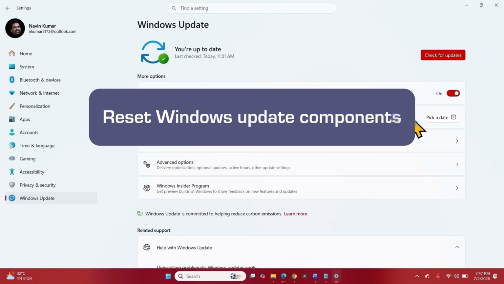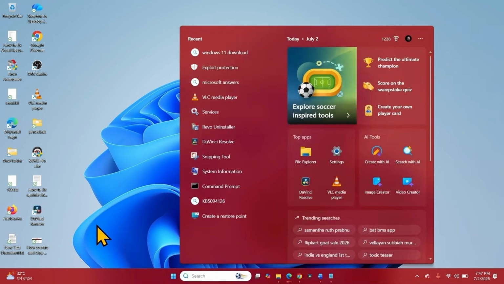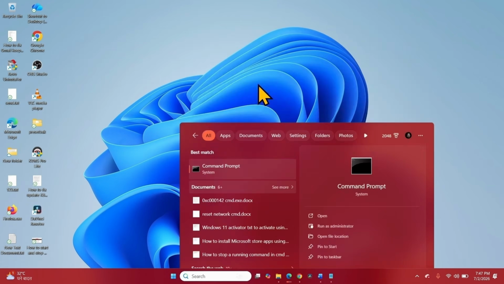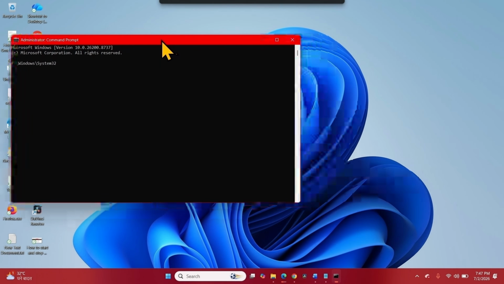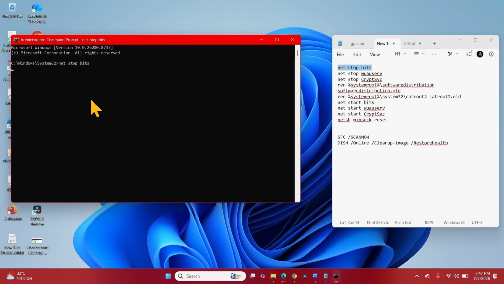If the issue still persists, reset Windows Update components. For this, click on Search, type CMD, right click on Command Prompt, select Run as Administrator, go to the video description. In the video description, you will find these commands. These commands will reset Windows Update components. Copy the first line of command from the description, paste into the command prompt and press enter.